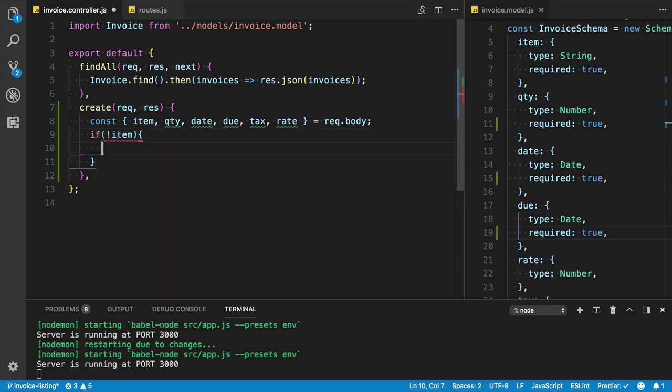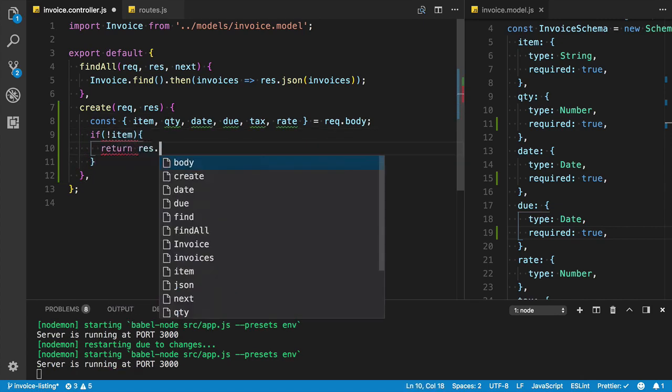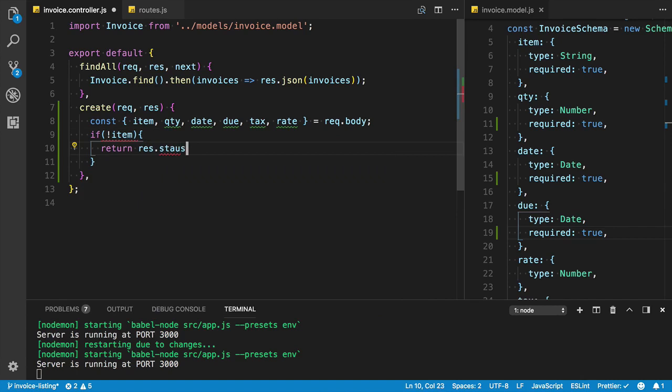Let me add validation. If user does not provide the item, we need to send the bad request error. I'm going to set the status to 400. Bad request error means we need to send the 400 status code. It means user has provided the wrong input param. I'm going to send the error in the JSON format. Item is required field. You did not provide the item.